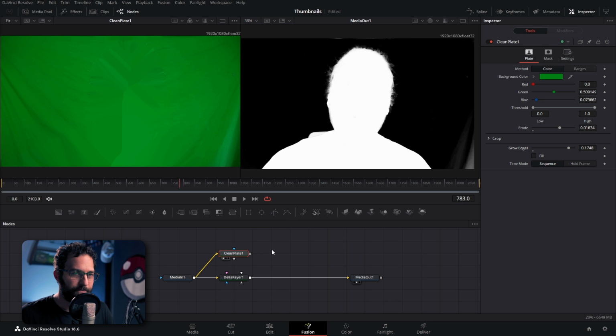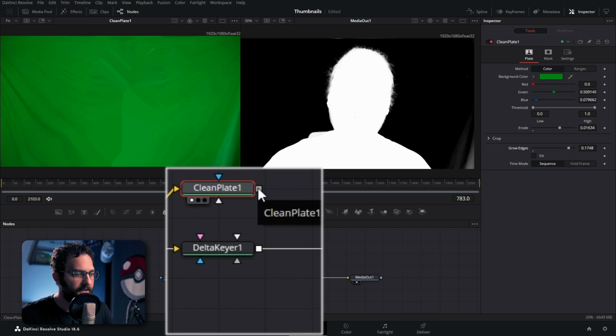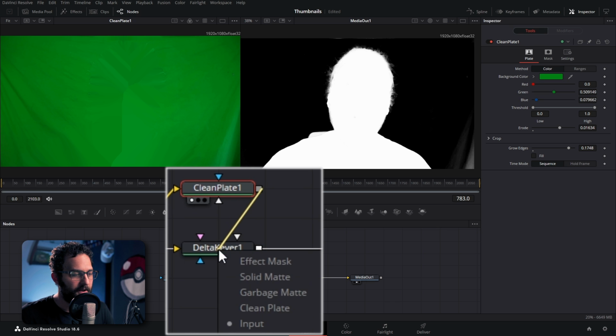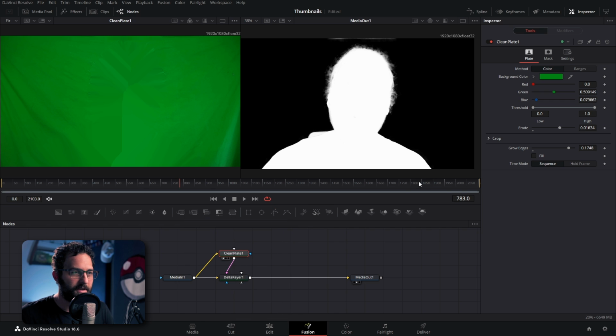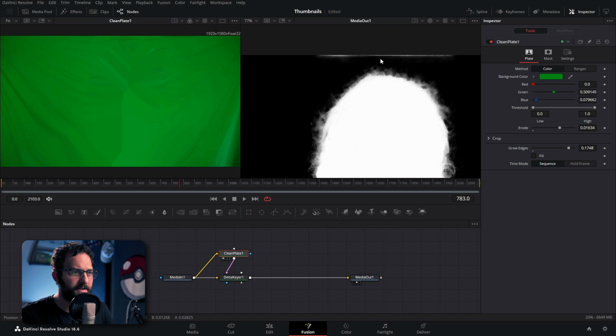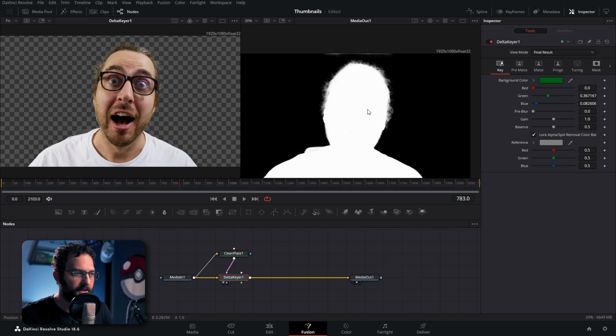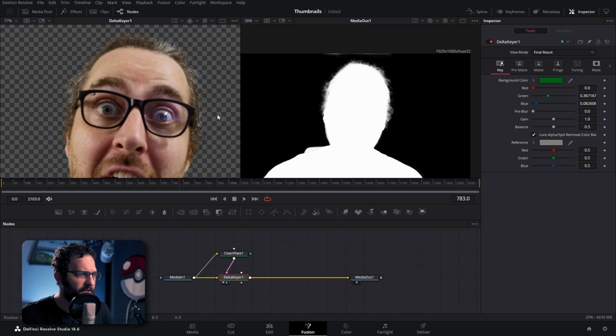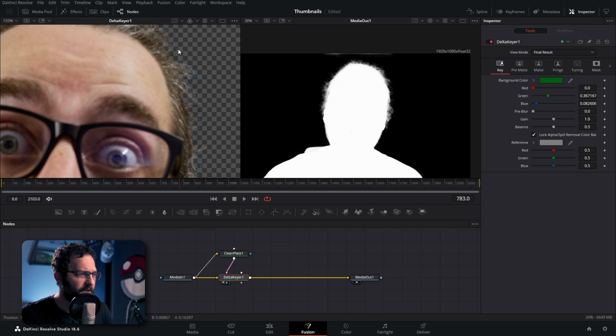So now if I right click on the output here and drag into the delta keyer, we'll get a clean plate option. If we do this, you'll see it cuts out more of that outside stuff that we don't want and actually retains more hair detail that we do want. And there's a little bit up here that for some reason it doesn't cut out, and we can easily mask this out. But if I pull up my delta keyer again, you can see this is a much cleaner key. We still have a lot of those loose hair pieces.